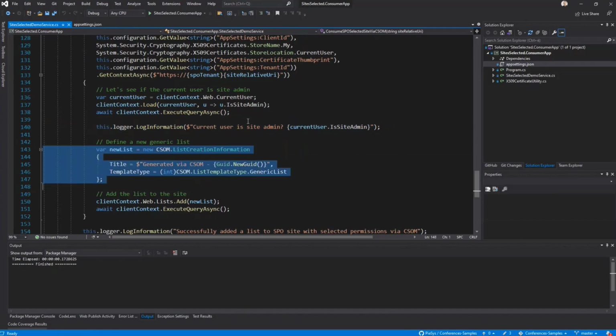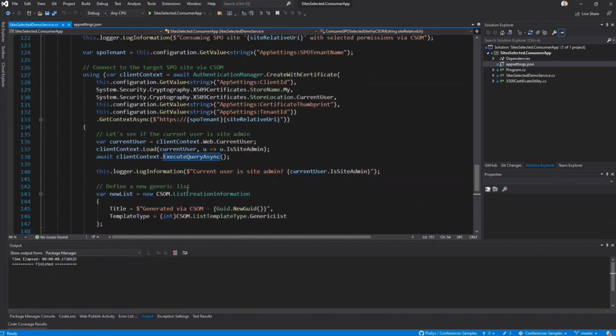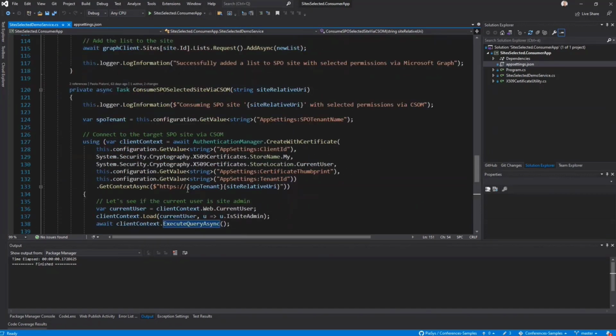And then using CSOM, I can create a new list creation information object and I can add it to the list of sites through CSOM. And then I execute the query asynchronously using the PnP framework. So let me run this application. Let me show you the output.